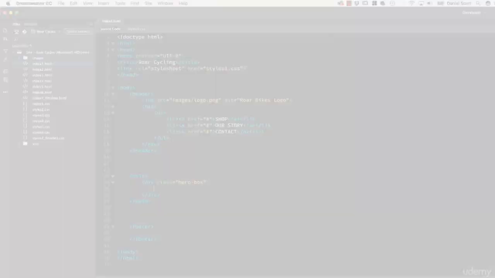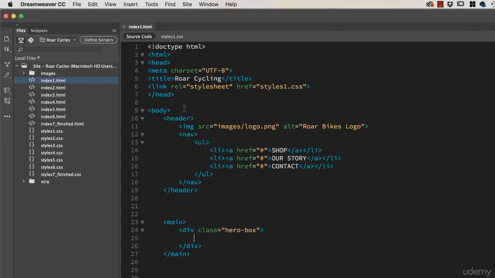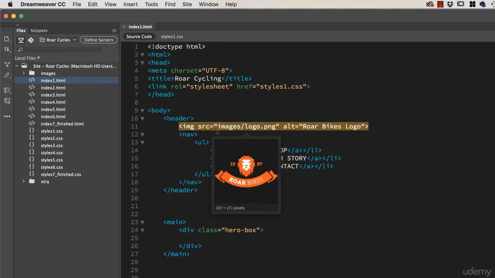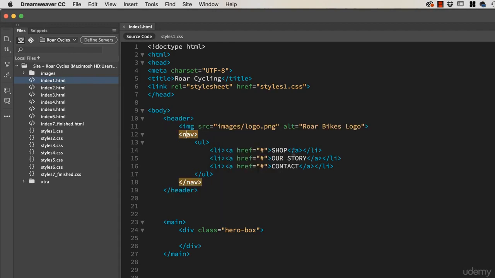Okay, so we're going to put in a heading. We've got our header here that contains my logo and my navigation. See those three little buttons there? Then I've got this other chunk, which is main. Main is kind of the middle part of the website. Header is generally just our logo and navigation.